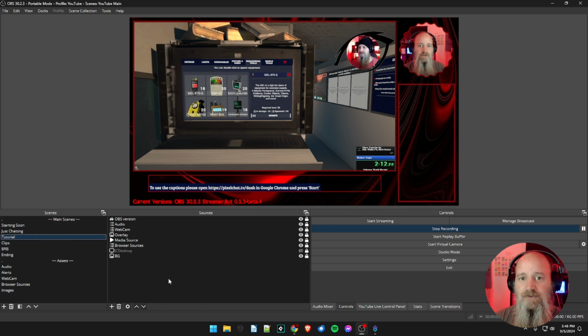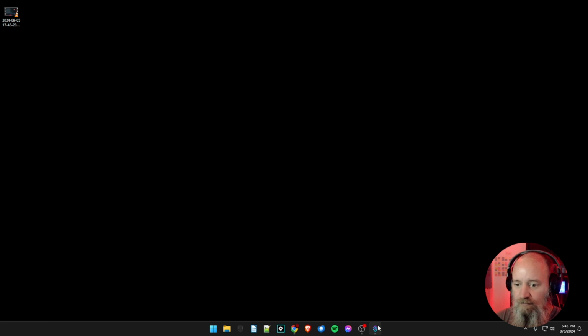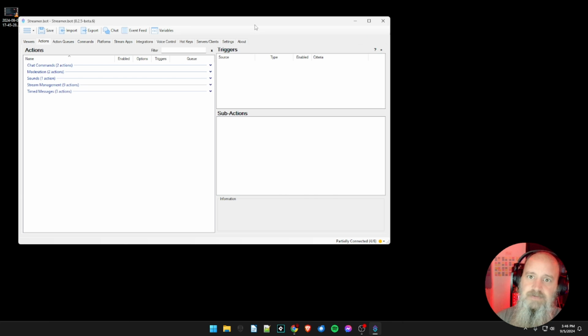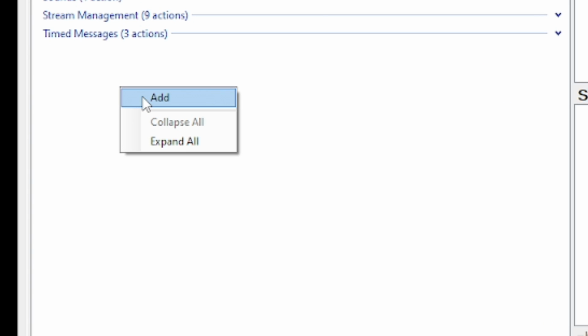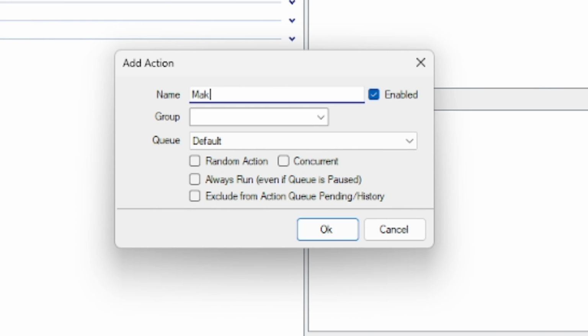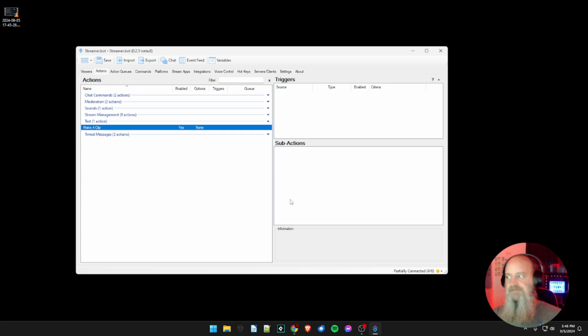But now we've got to do the fun part, which is in the bot. So let's go over to the bot. We're going to load up Streamer.Bot here, and we're just going to make a brand new action. We're going to call this action make a clip. And then I'm going to make this into a test group, and here's our make a clip. Now we need to add some sub actions.